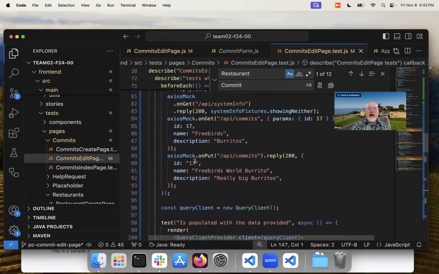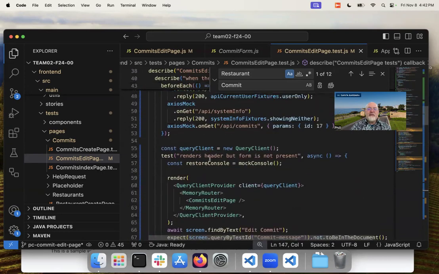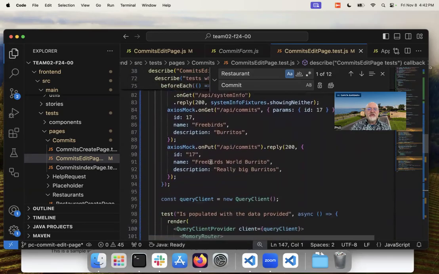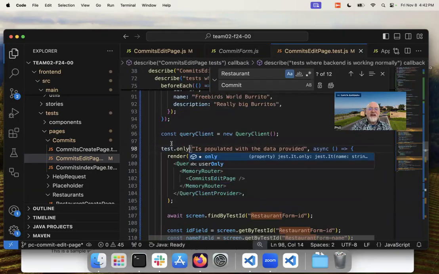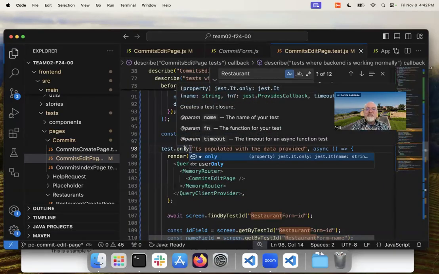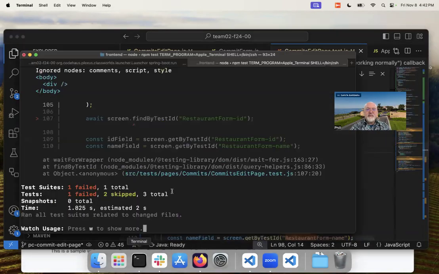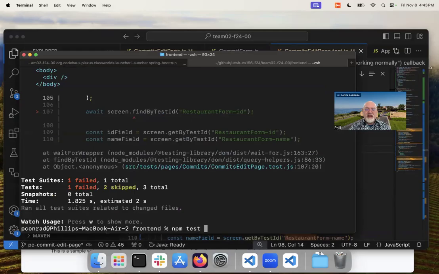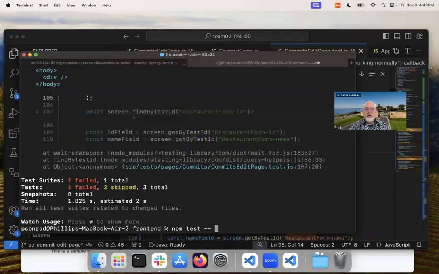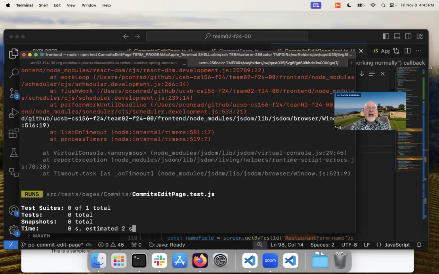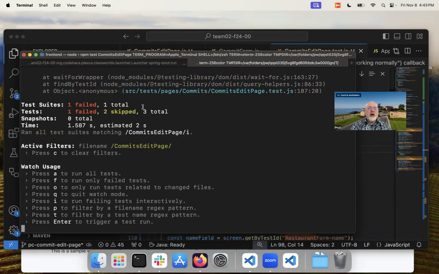Instead of commenting out, I'm going to show you another trick. We've already tried the test in the previous describe block. In this describe block, there are two tests. I can run them one at a time by temporarily putting in test dot only. This will run only this one test, and it will skip the rest, especially if I do npm test hyphen hyphen, and then put in the name of this test file, which is commits edit page. I can just put in a substring, and now it is running just the one test, which failed, and then there are two skipped tests.